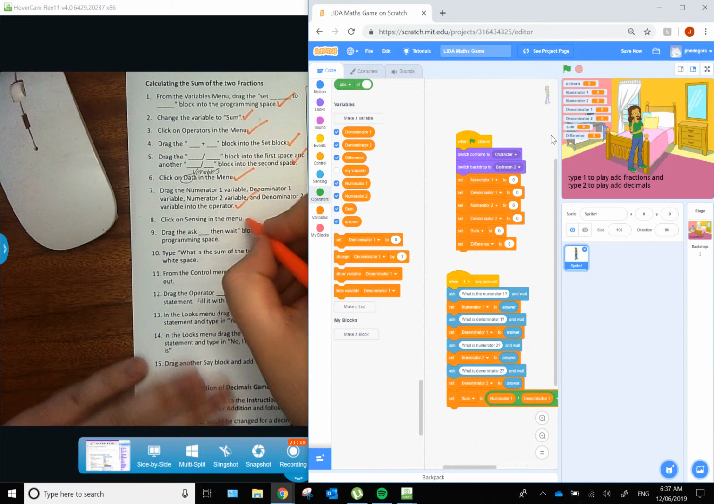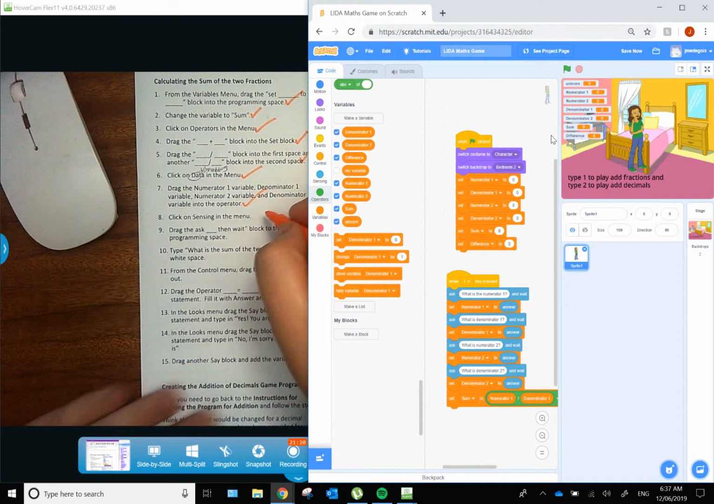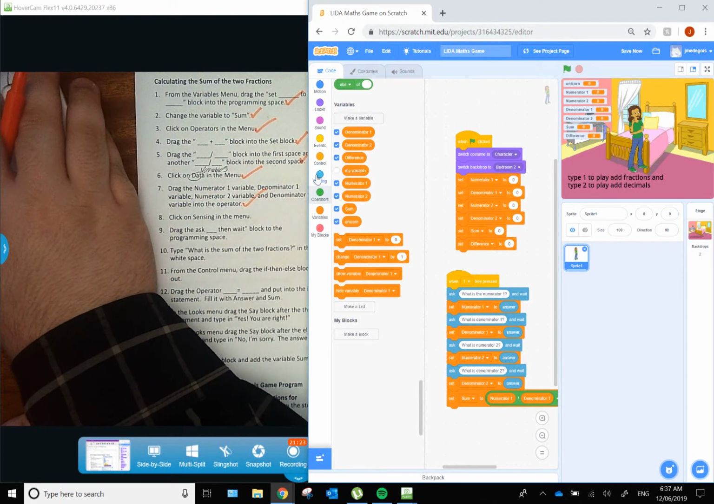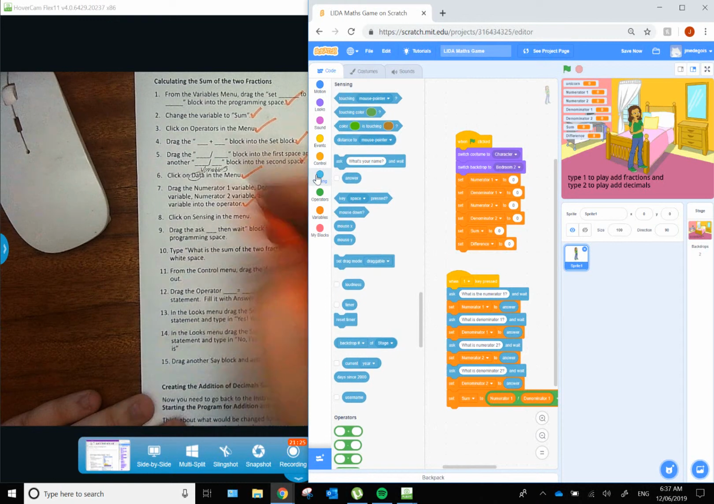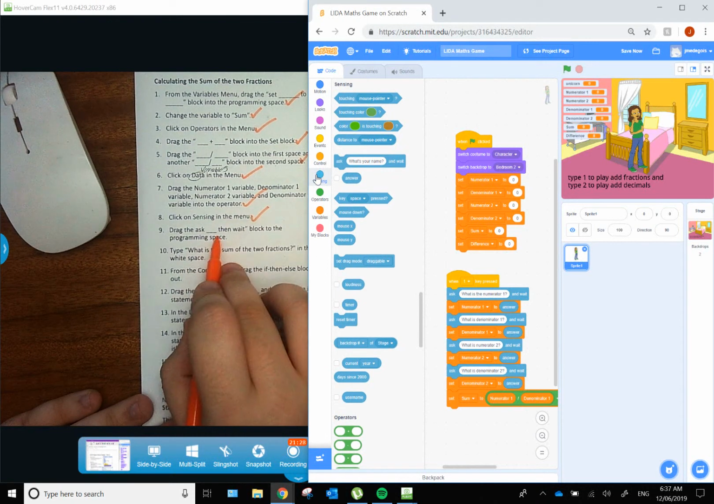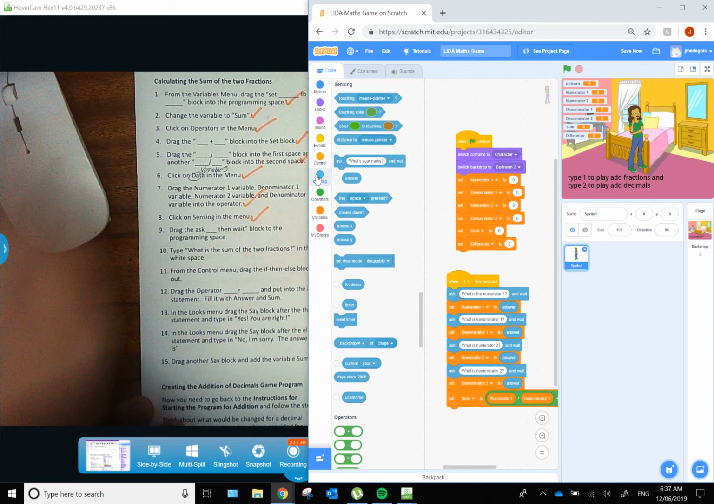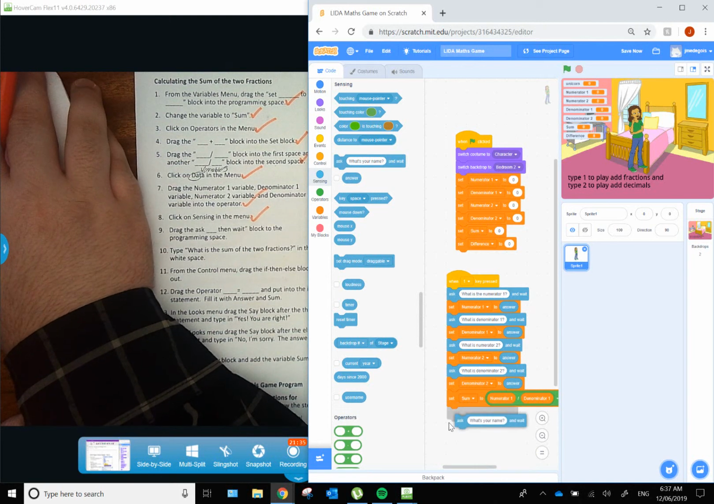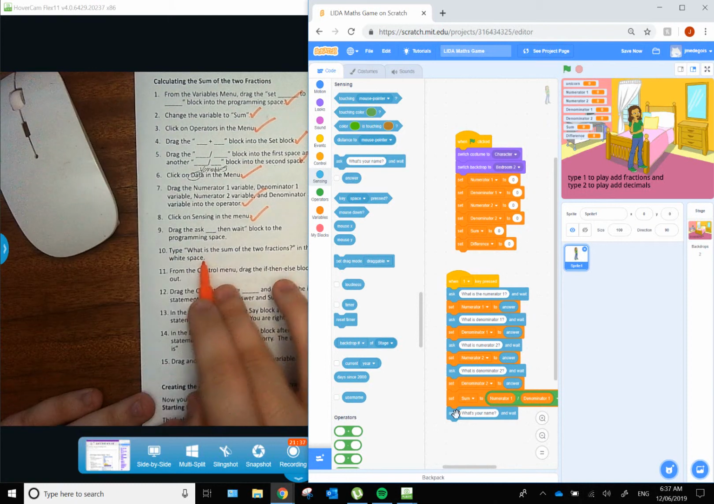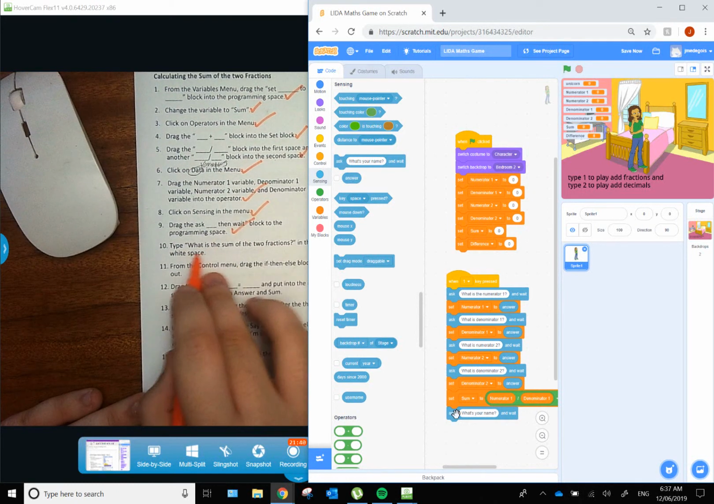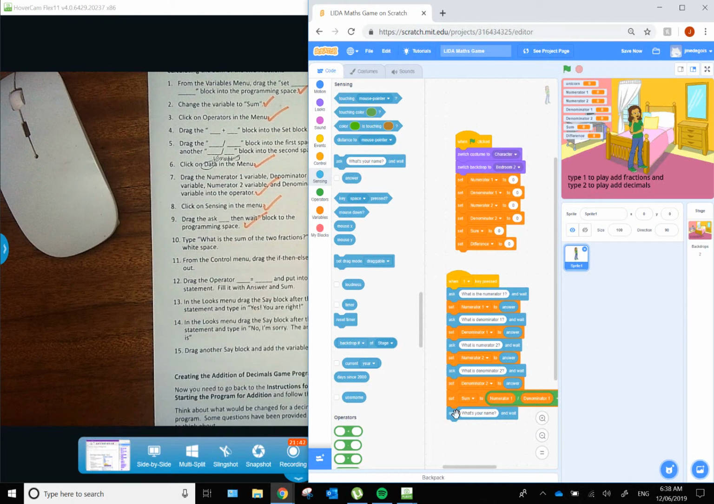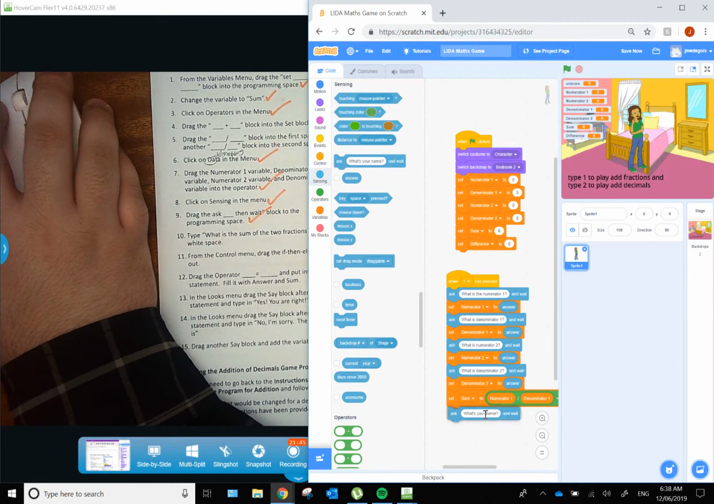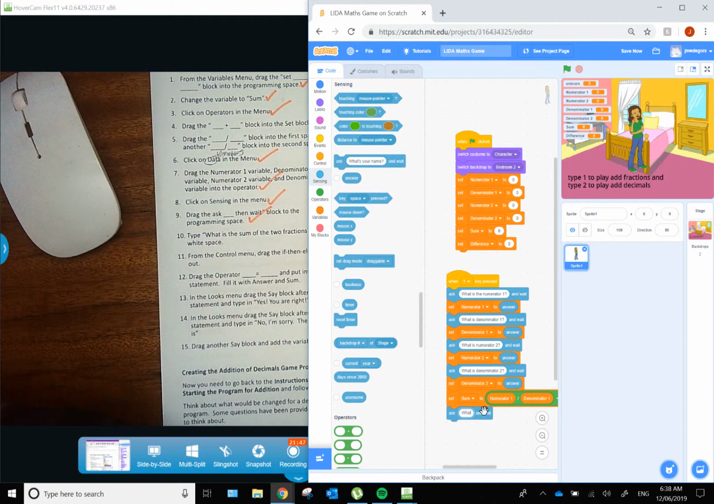Then it says click on the Sensing menu. So I'm going to click on the Sensing menu. Okay. Click the Ask and Wait block to the programming space. So ask and wait. Add that in there. And what's the question that we need to ask? It says here, type in what is the sum of the two fractions. So I'll need to type this text: what is the sum of the two fractions.